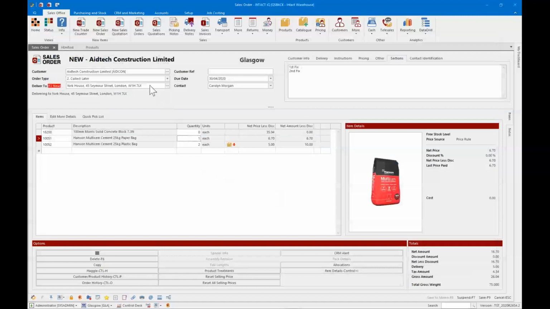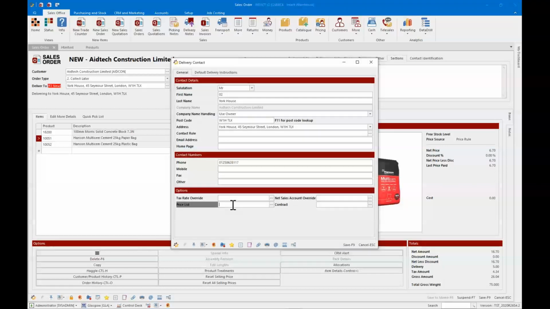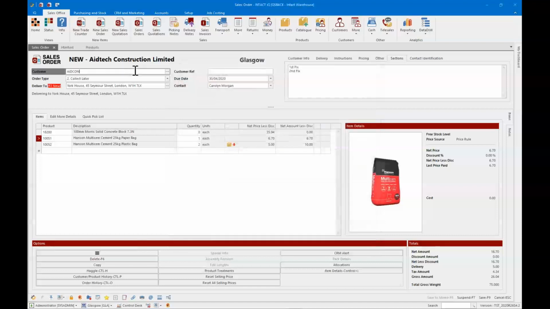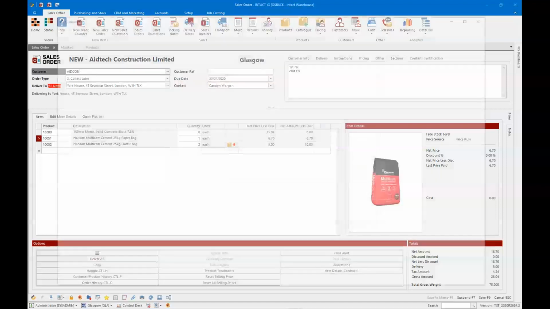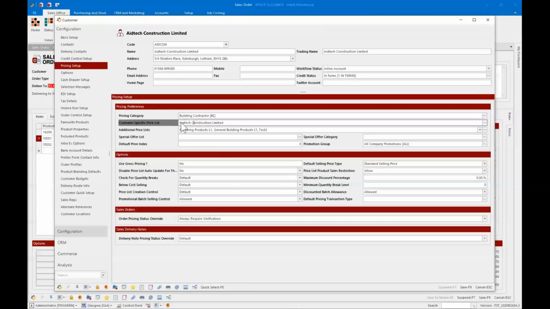Some other things we've done within pricing as well. So if I look at my delivery contact here, and we just edit it, we've actually added a price list on delivery contact as well. So now you can have site-specific price lists if you want to. And if I edit my customer, this one here is your standard price list field. I've just renamed this to customer specific price list.